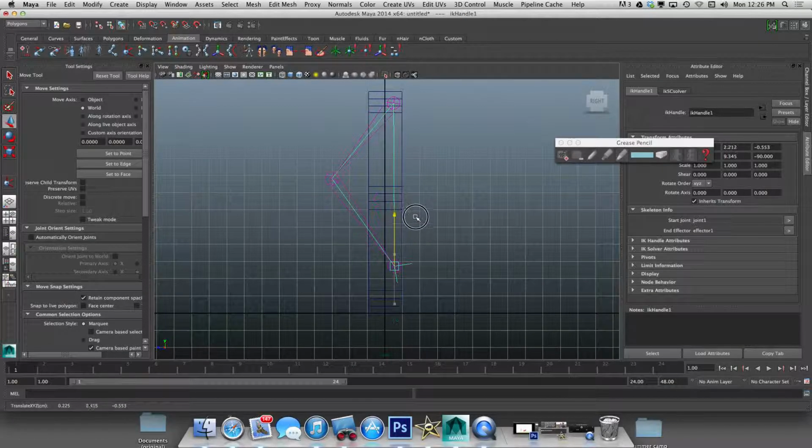Now, the other thing is you notice that when I move it up, this knee is not moving backwards. That's exactly what we want. We don't want the knee to be bending so that this part moves out. Okay, so there's my handle.